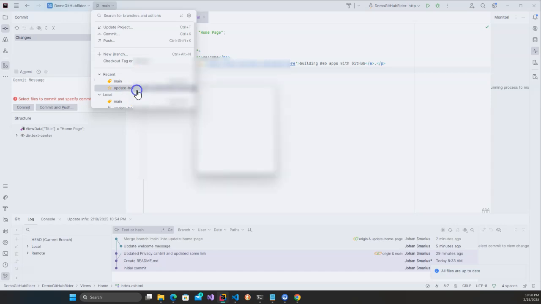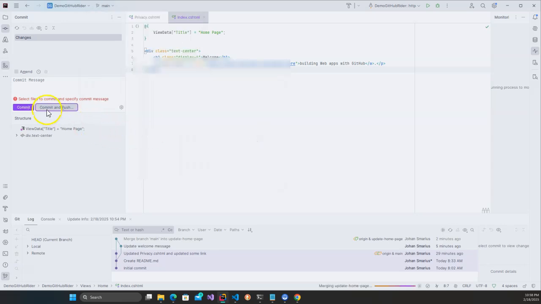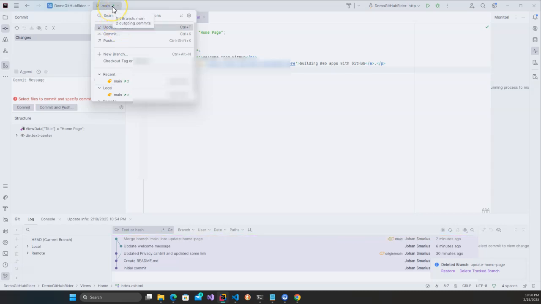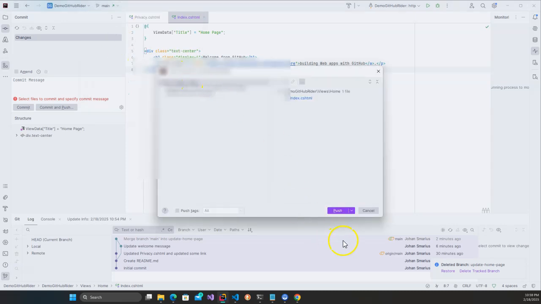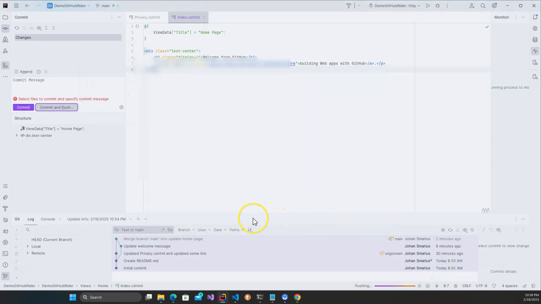And now what I can do, if I go to this one, is merge update homepage into main, and it will start merging it. And now you will see that there is the branch. Okay, it's merged again, and you see, you could delete the branch update homepage. Well, I think that's a good one. And what I now can do, you see there are outgoing commits. I'm simply going to push the outgoing commits onto the server.